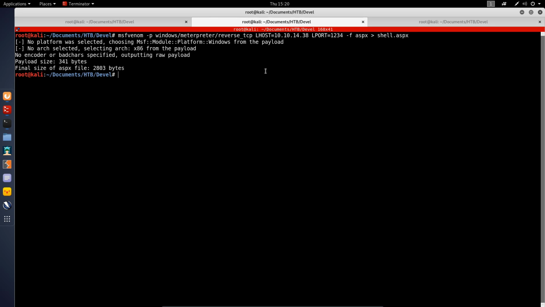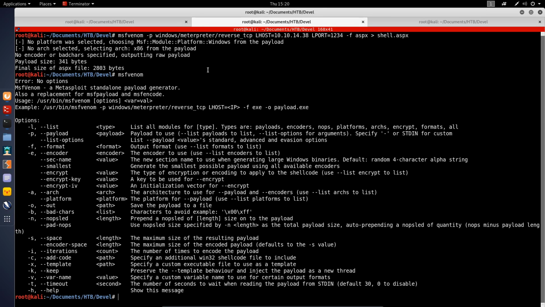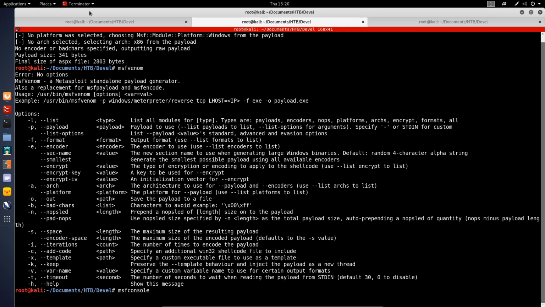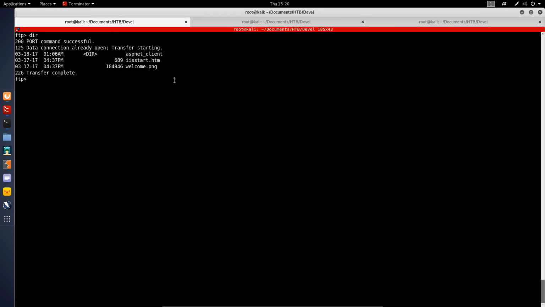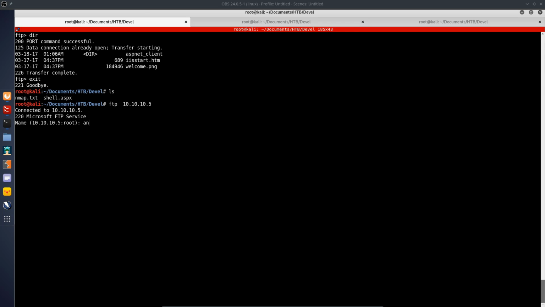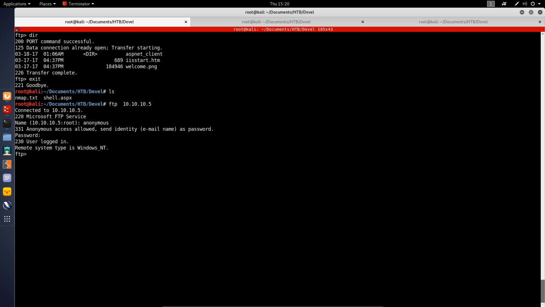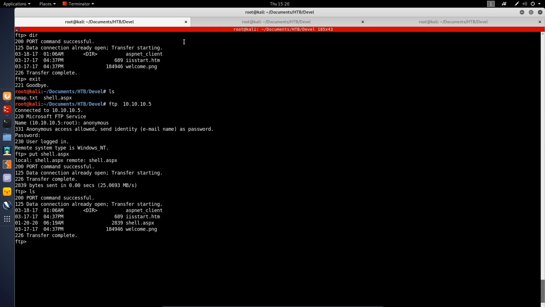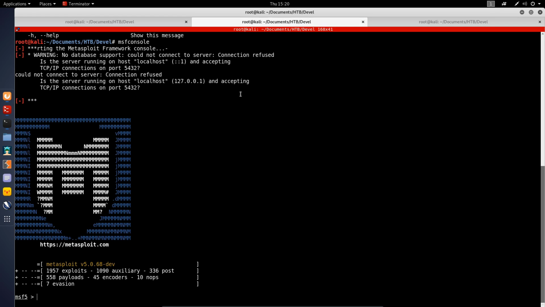Once that is done, we can actually start up the Metasploit console, and what we can do is upload the shell. If I just exit from here and list the files, yes, we have the shell right over here because I saved it in my working directory. So we'll just use the FTP server one more time, and I'll log in and say put shell.aspx, and it's going to complete the transfer. And yes, we have the shell.aspx file right over there, or the payload.